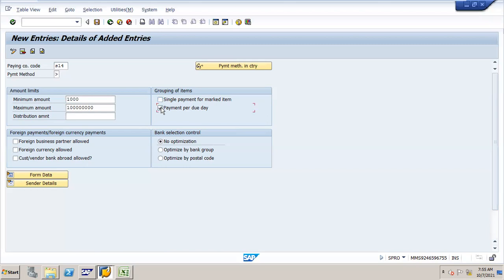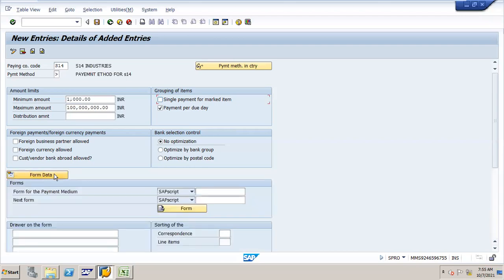So usually we go for this option, single payment for marked item. Sorry, this one, payment per due day. Depends on the requirement, we have to choose that. Okay. Next, form data, the form for the payment medium.